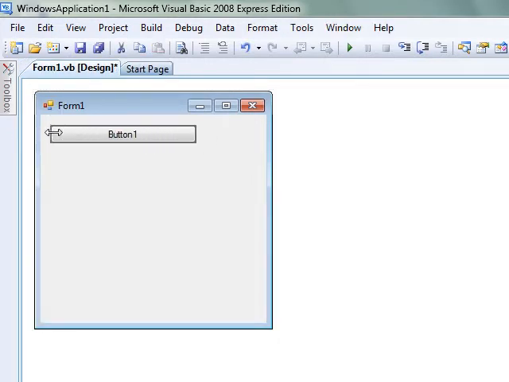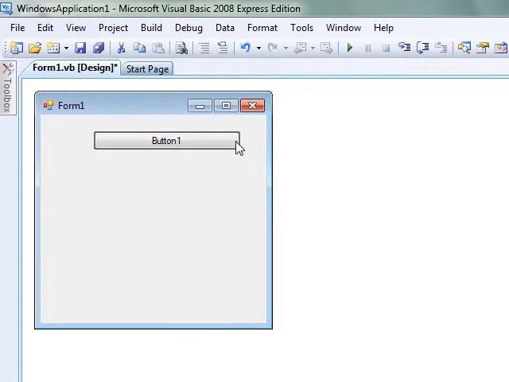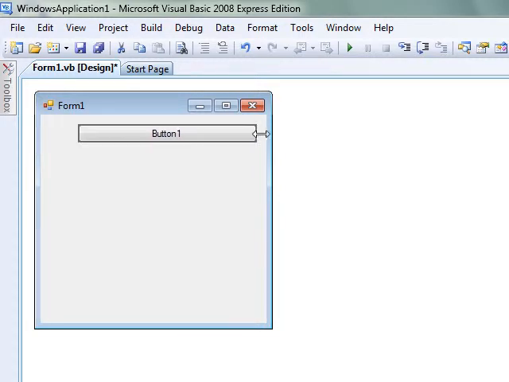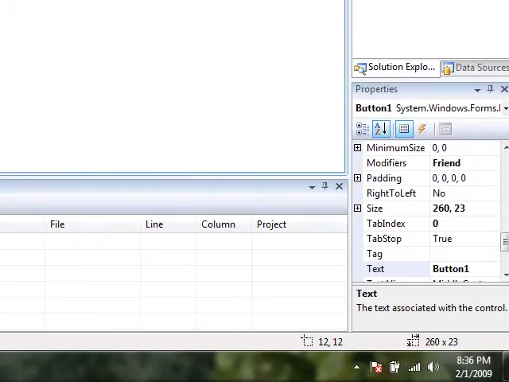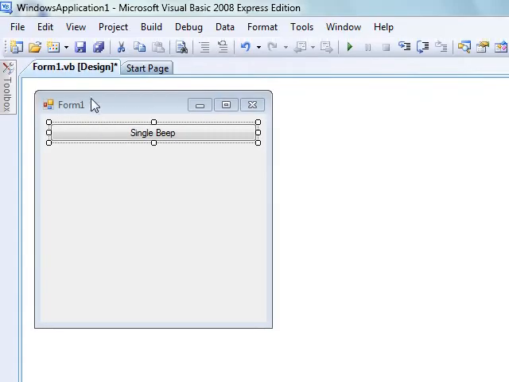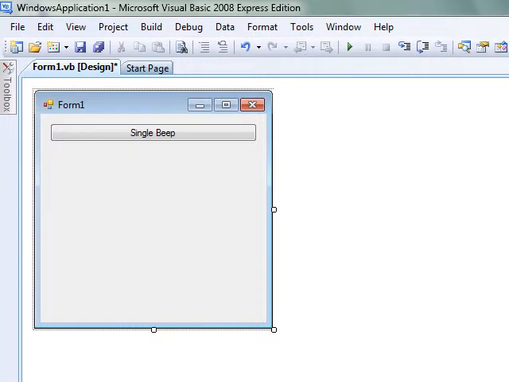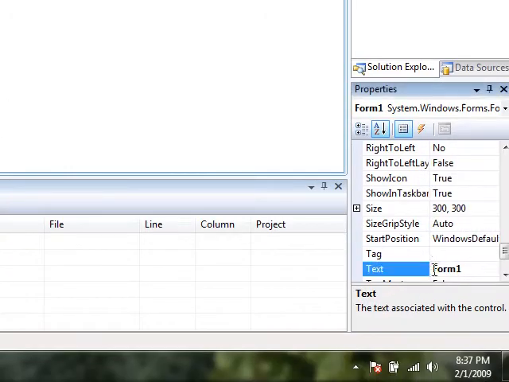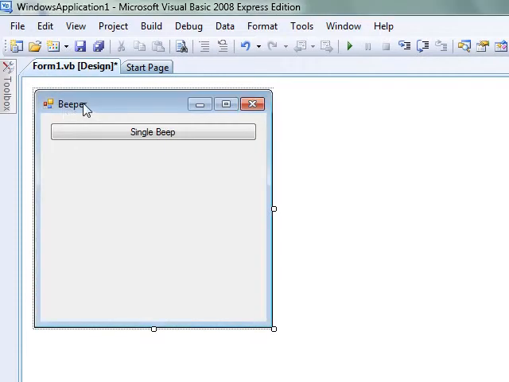Now this is just going to be a single system beep, so you can drag it wherever you want to. We'll go ahead and resize it and make it take up a little bit of space. And if you would like to rename it, make sure you have it clicked and go to the bottom right and find the word text, and type in single beep or whatever you want it to be called. It really doesn't matter. And then if you want to rename the form, you can click Form 1 and go to the bottom and find text again and type in beeper. Now this doesn't have to be the same. It doesn't matter what you want to call it. And as you can see, it has it saved, the word beeper, single beep.